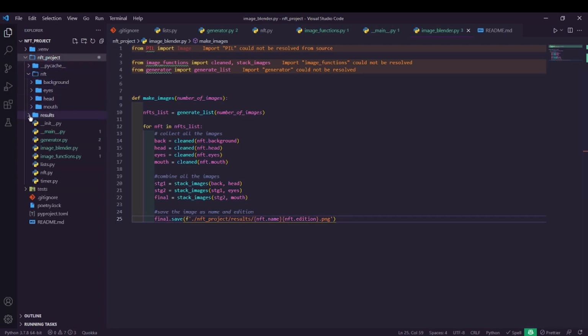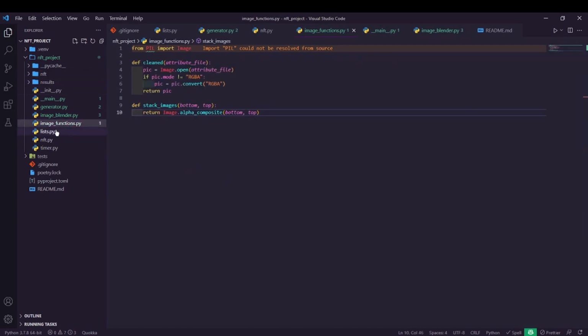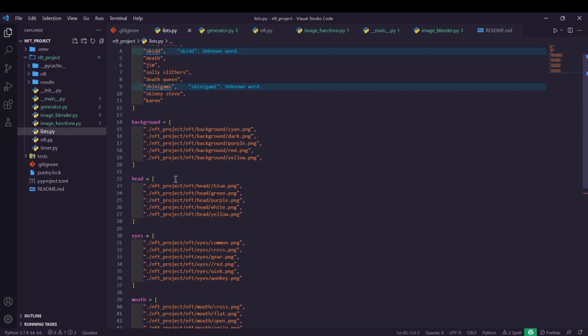I am going to pull this results folder out and put it in the main. Actually, it looks like it is in the main. Alright, I've already done that. Okay, so we have our image functions, lists. We were going to narrow down lists. So let's make a new file. I'm going to call it getPaths.py.